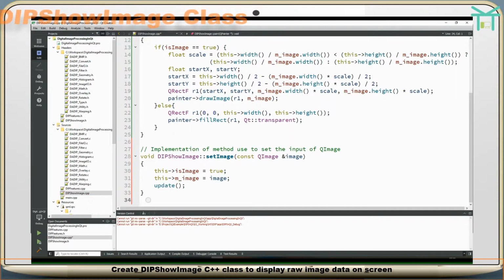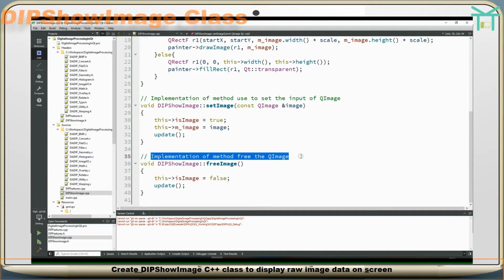Implement the method used to set the input of QImage. When update is called, it will emit a signal to call the paint method automatically. Implement the method to free the QImage.